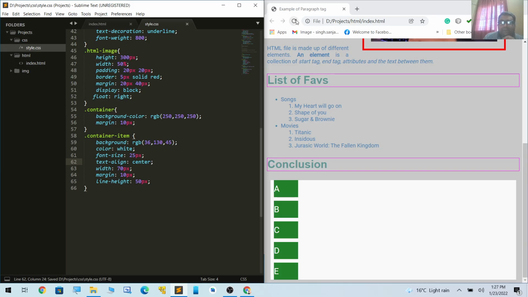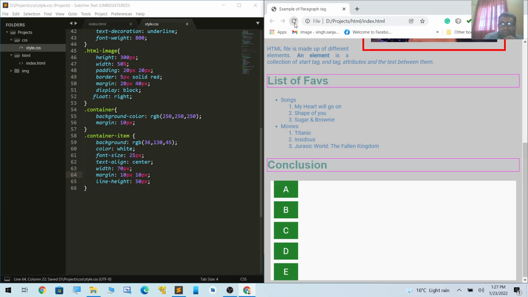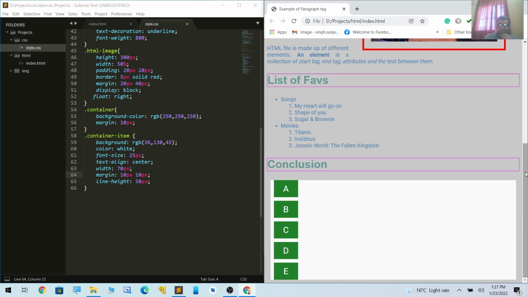Just save it and okay, I have done the margin as 10 pixels. 10 pixels is done. 10 pixels more for the top part and bottom part maybe. Done.